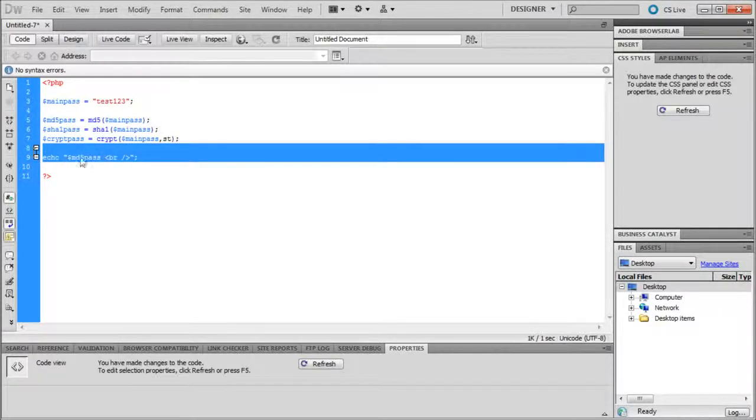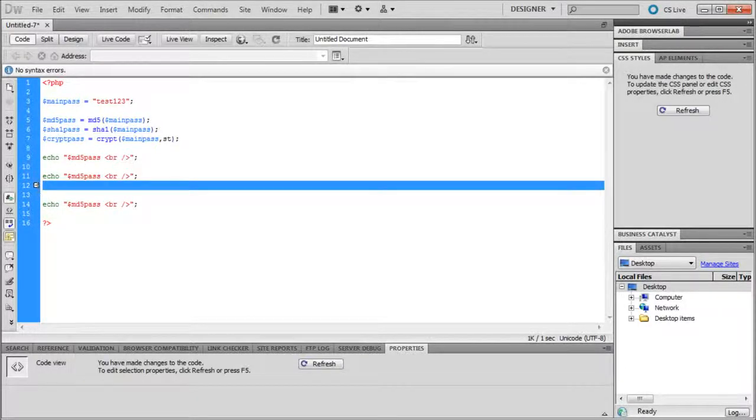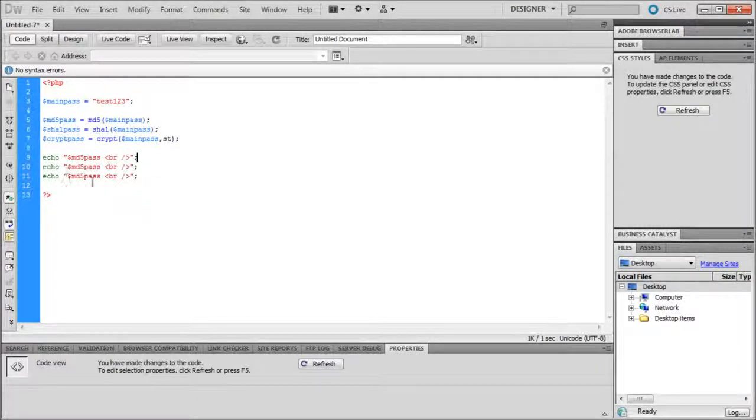So I can just copy this, come down, paste on the next line, and paste another one. And somehow these got spaced out. We can fix that. Alright, so now for the second line we're going to copy the SHA1 and paste this out. Now you probably don't have to do this in your project. I'm just doing this so you guys can see it, and then I'm going to take the Crypt one and put this on the last layer here.